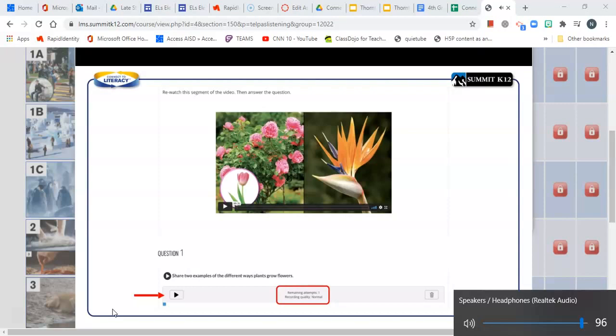If you feel like you could improve your response, you may click on the trash can icon to delete your first recording and then make a second recording. Some possible reasons why you may want to re-record your answer include: your first recording included some words from your first language, or perhaps you noticed some pauses where you were silent for periods of time. You may have thought of some more details you would like to add to your answer, or you feel like you could include more academic vocabulary words in your recording.